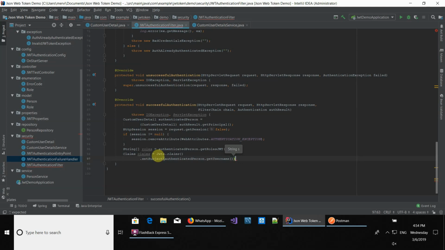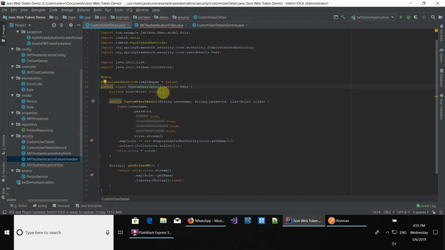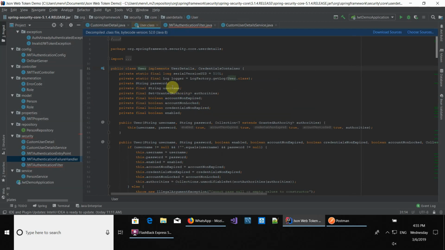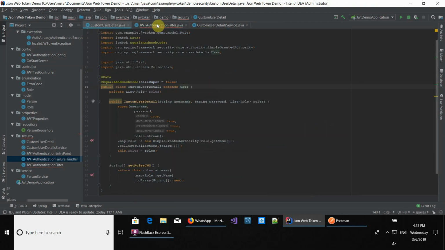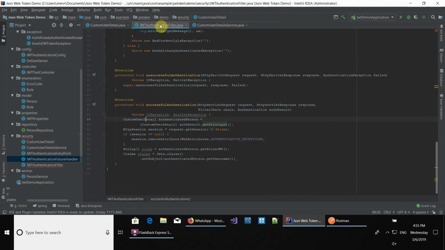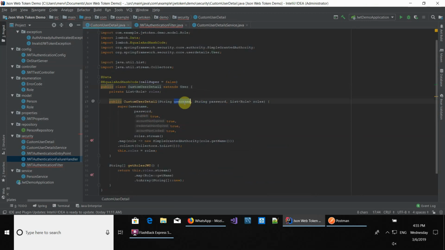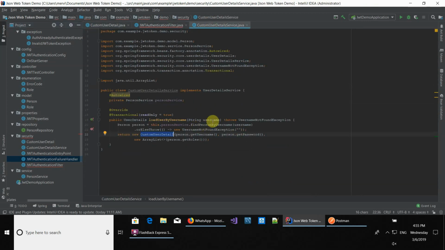Okay, and you're probably wondering, where is this username coming from? This is coming from this principle, because as you can see, we don't have a username attribute here, but we do have it here. So this user is extending this class, so you can actually have the username. Okay, so that is going to be the username, and that username, we pass it here, just like here. So this one we pass it here.